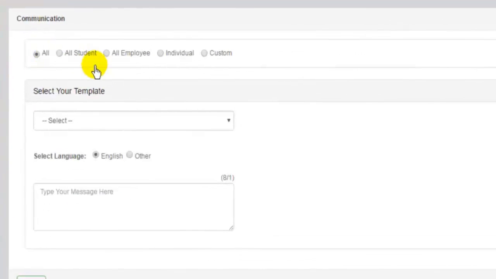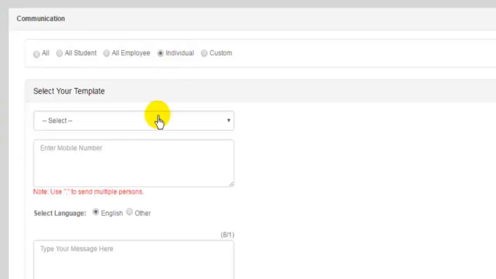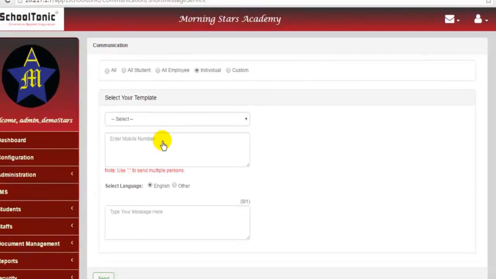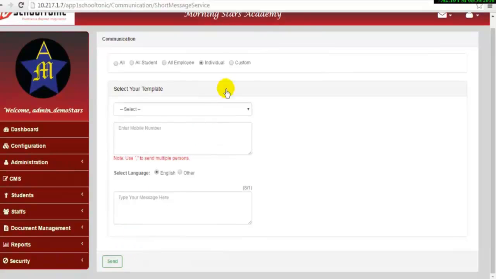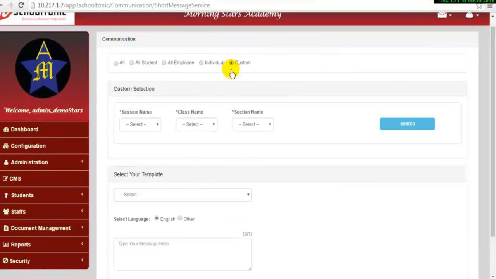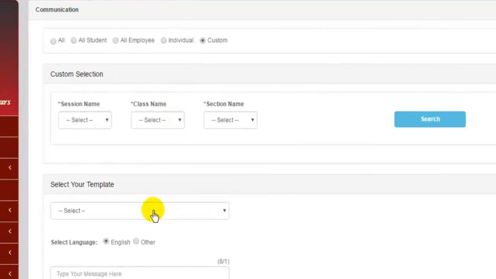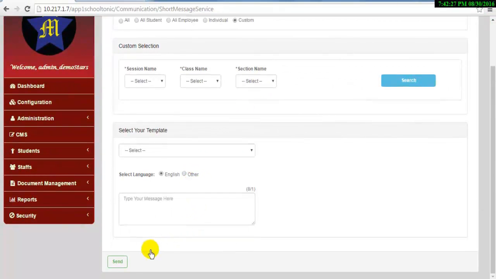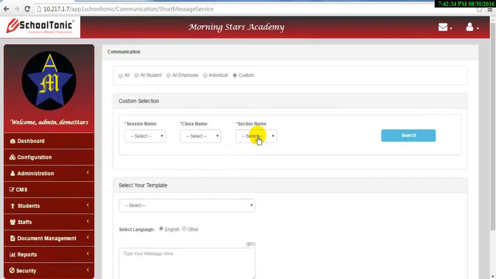Once the template has been created, you can send the same to all the individuals relating to the school, to different students, all the employees, and if you choose individual, then you can enter the mobile numbers and then send the SMS. And if you want to customize the SMS, then you can choose the session, the class and the section name, and then you can click on send, which would send the SMS to the customized data.